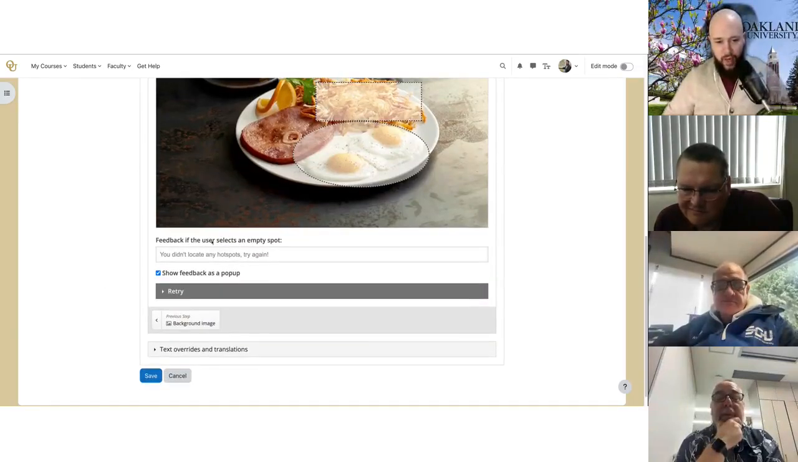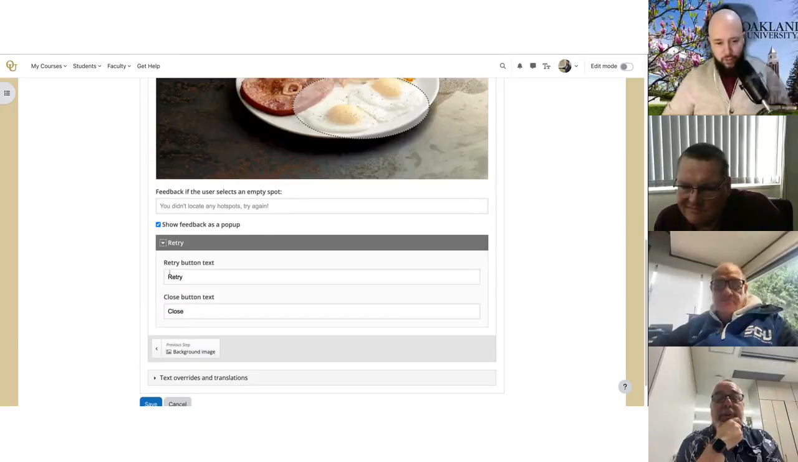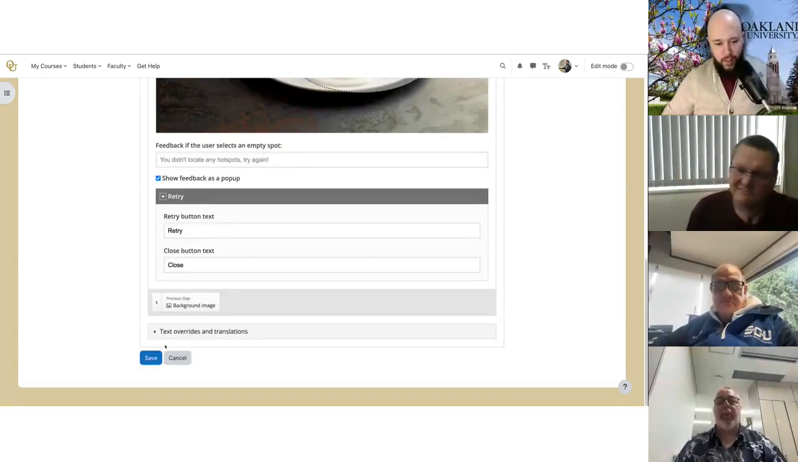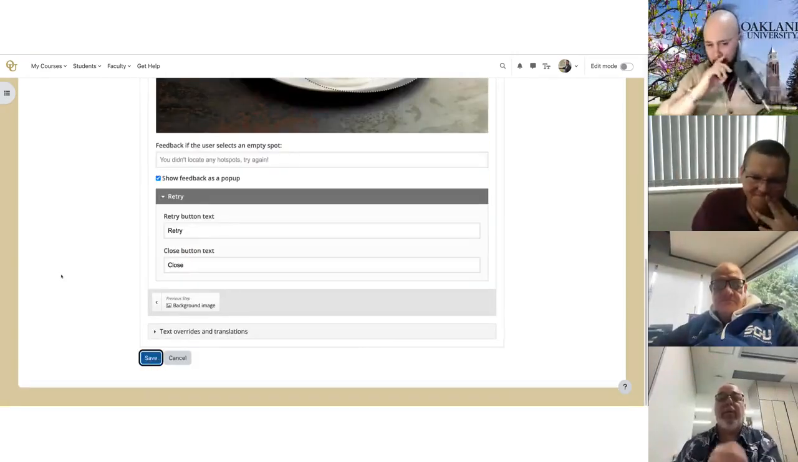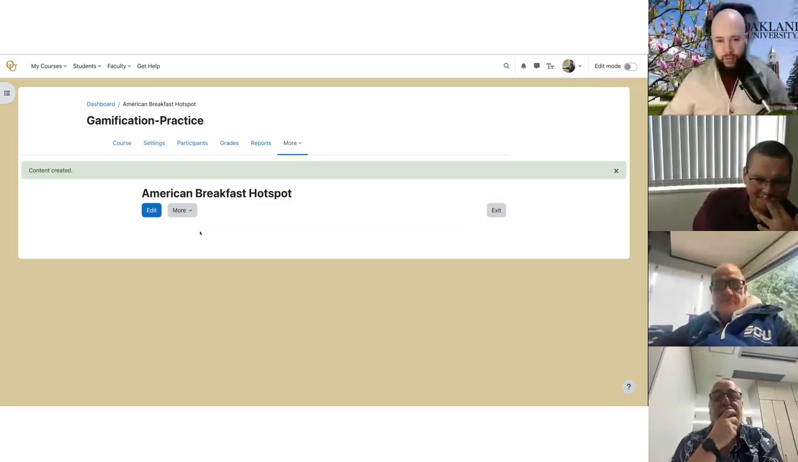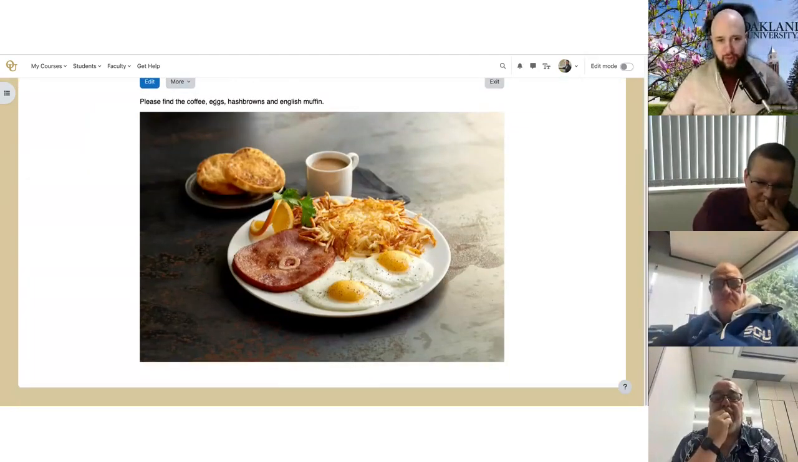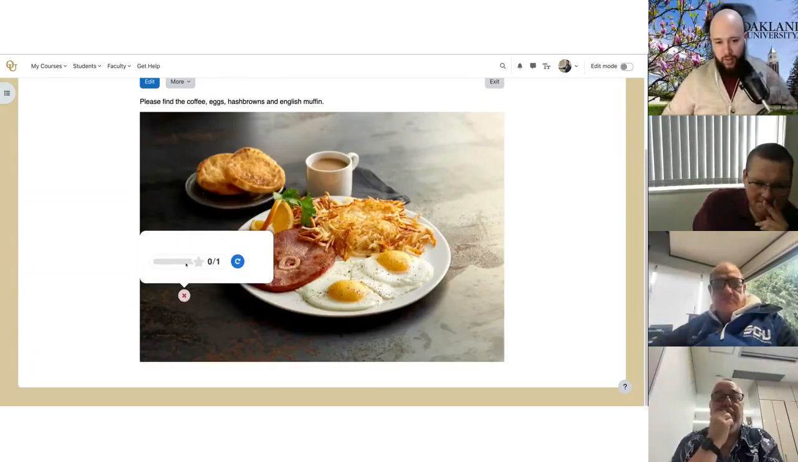So if they miss or have an empty one, you can change the feedback here. You can also allow them to retry or close it. So here they've got their hotspots. I can go ahead and click save. And then what you'll see here in just a moment is going to be the find the multiple hotspots. So please find the coffee, eggs, hash browns, and English muffin. So if I click outside of it, see, I get a 0 out of 1.